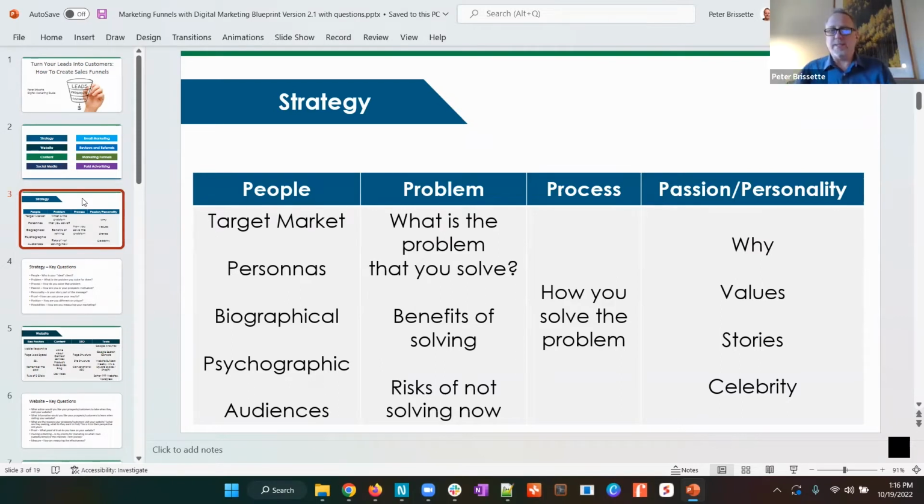So then that process is how you particularly solve that problem. I use this technique. I have this service. I have these years of experience. What are those things that you actually do in your process to make that happen? And then the fourth P, double P: passion, personality. This is kind of the optional extra of what you might want to add on.